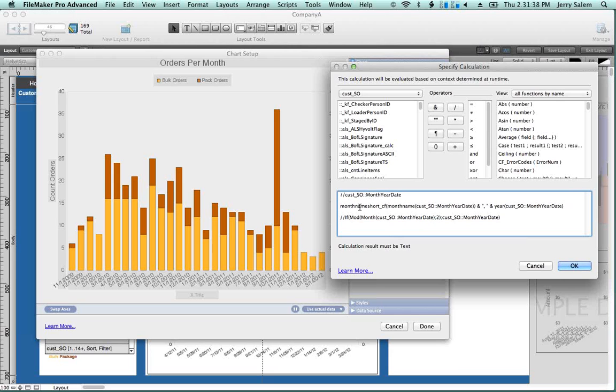I created a calculation which is going to show me the month name. I'm going to grab the actual month from that field, month, year, date, and then I'm going to convert it. I created a quick custom function to convert it to a shorter version of the month so it fits nicer. So it's going to be the name of the month, followed by a comma, and then the year.